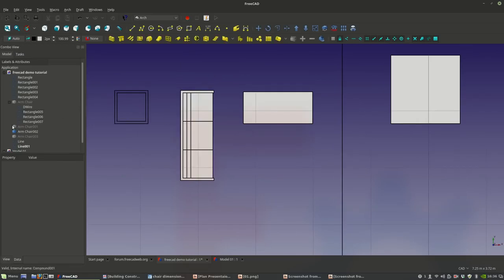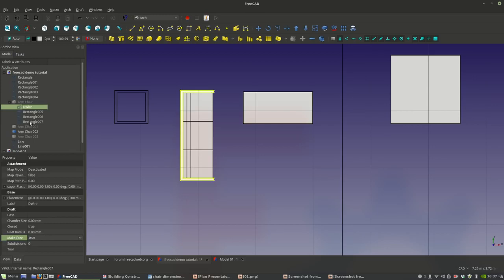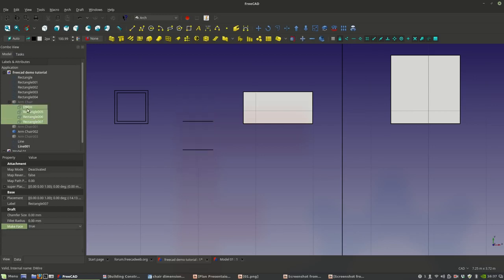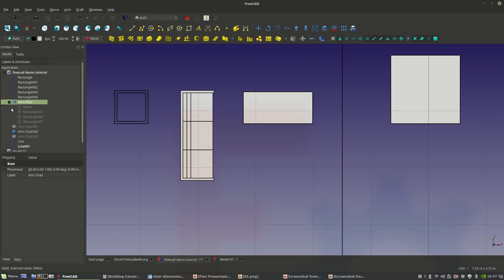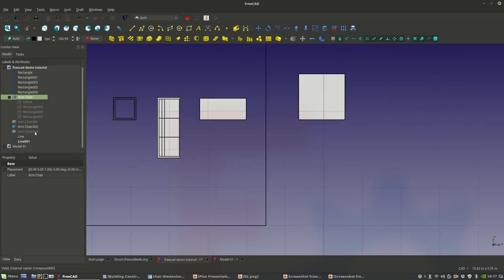I have my armchair, so now I can turn these sub objects off like this and turn on this object because it updated the armchair. And what I'm going to do now is make a copy of this armchair and call it something else. So I'm going to select this armchair and then select the two lines that I drew along with it, this line and this line, and then make a copy.